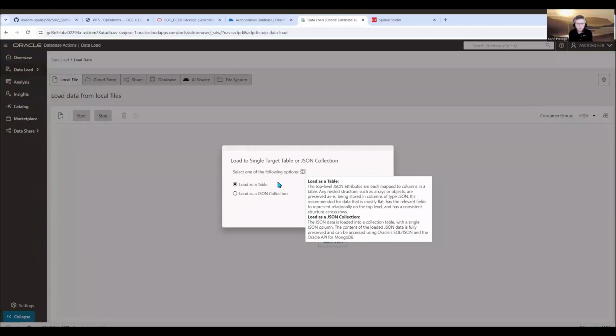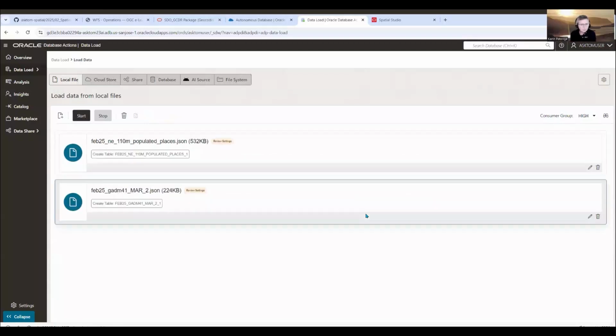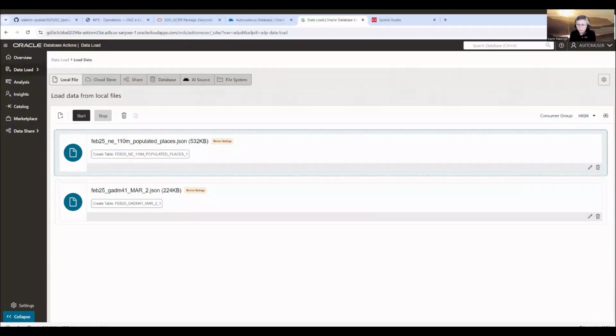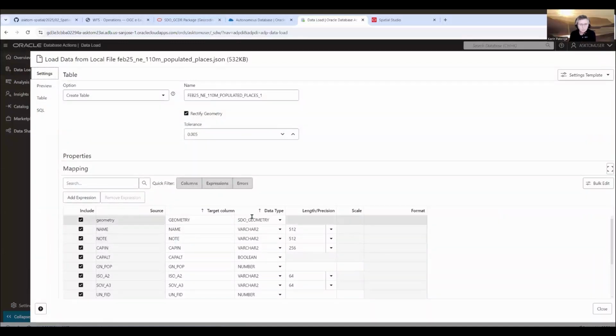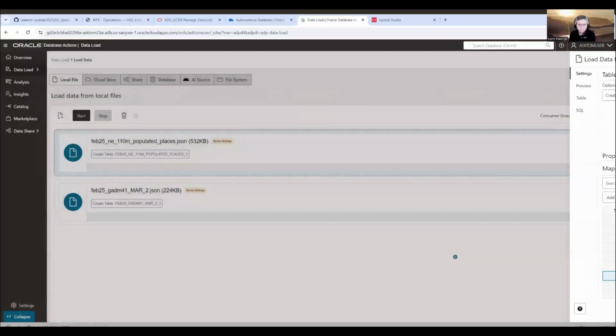And you have two options to load JSON documents into the autonomous database. I want to load it as a table in my case. And the other one is GeoJSON. This is automatically extracting the data and putting it into a table. Here we have the two data sets, and we can check the settings for them. So here we have the populated places, and for the time being, since Data Studio does not yet support Boolean, just to make sure that there is no unexpected behavior, I'm going to remove those columns from the import.